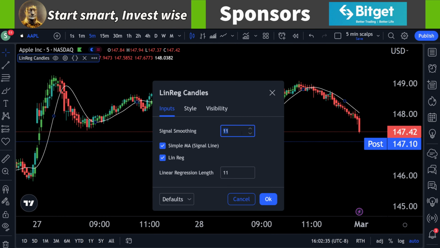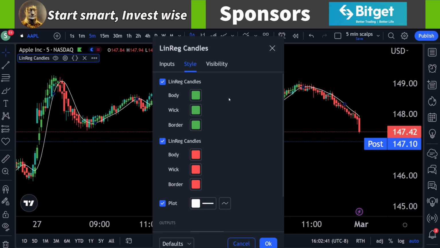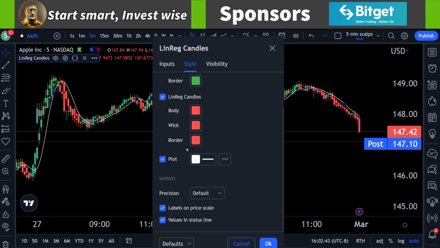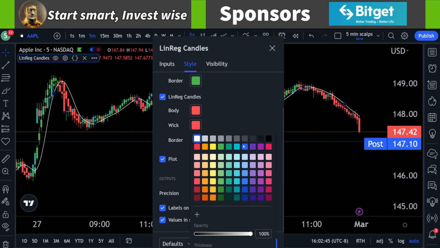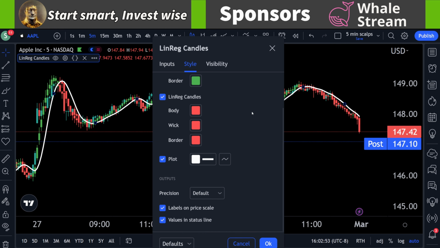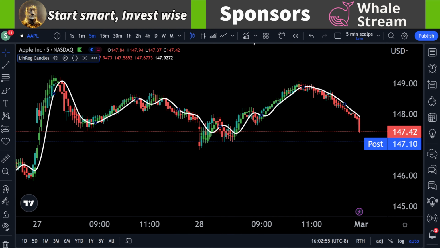For the signal smoothing, I want this to be set to 7. And for the linear regression length, I want to keep this at 11. Afterwards, I want you guys to go over here to style and change only one thing on here. The plot. Go from a very thin line to a thicker line. I usually go with the 3rd thickness, but you guys can also go with the 4th thickness if you guys would like as well, okay? Now, after that, hit OK, and you're done with the first step.